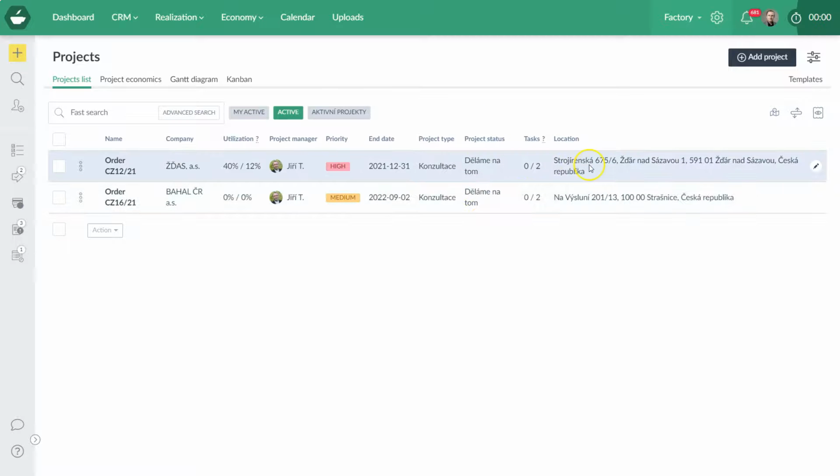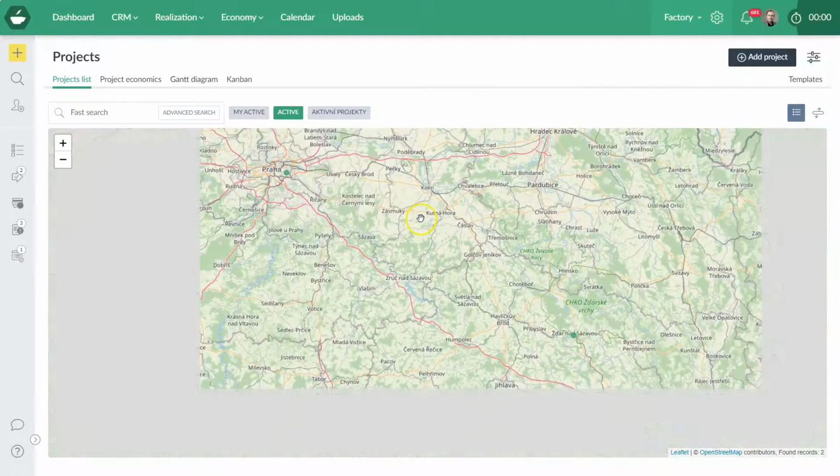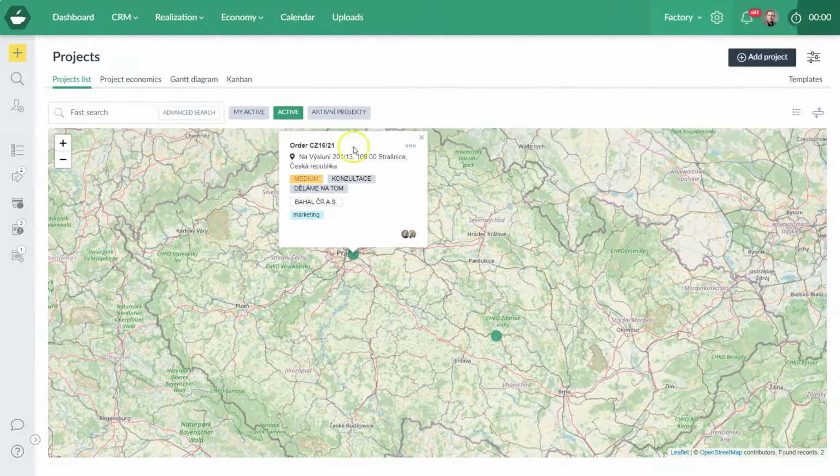So if you keep track of a location of your project, you can view your projects on a map with this detail in the kind of tile format. And again, you can plan your work or trips. And for example, if you're looking for projects that will start next month.